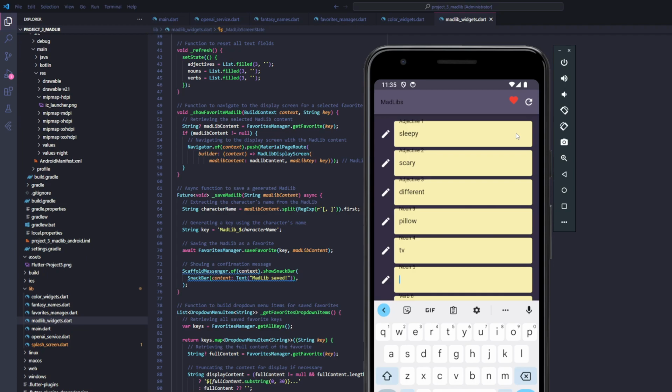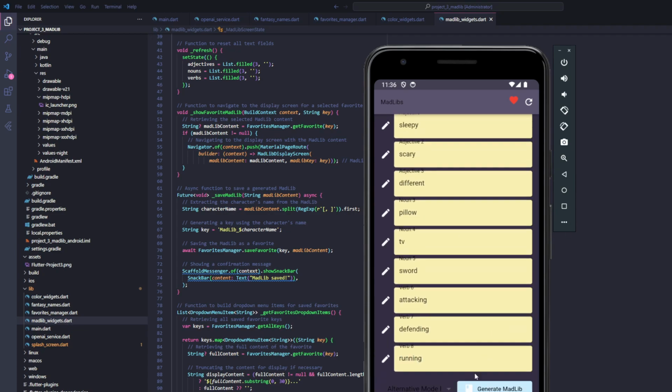So here's a third noun. We could say sword. For a verb, we could say attacking, defending, and verb 3 can be running. Maybe the character is running away.